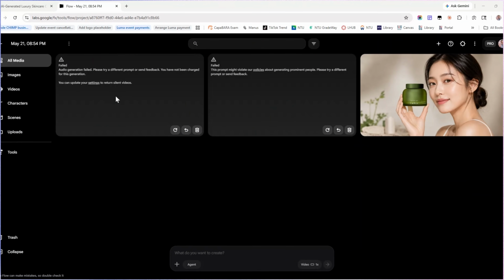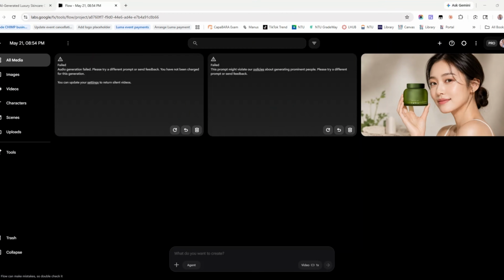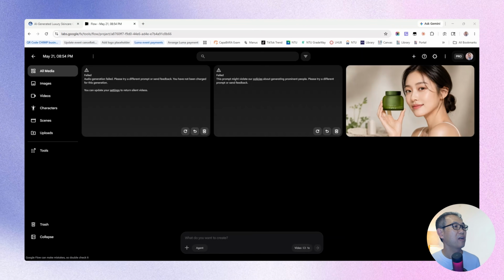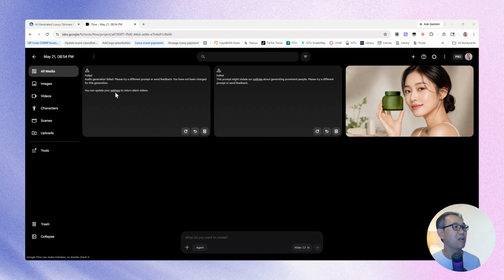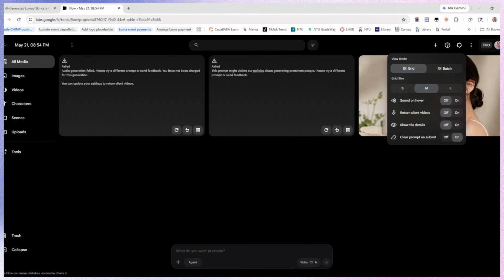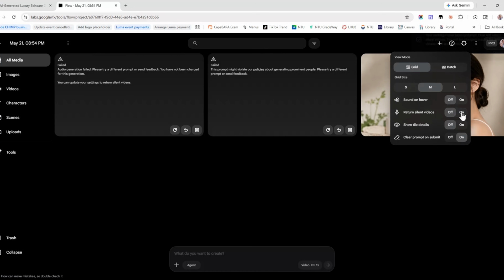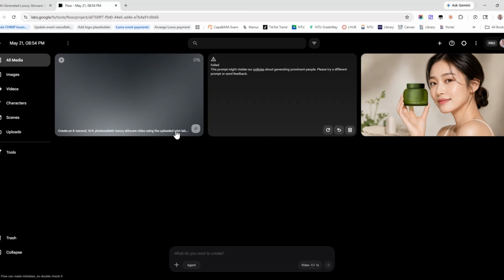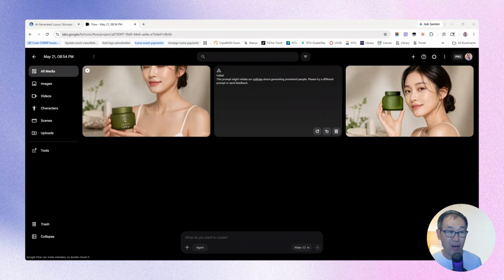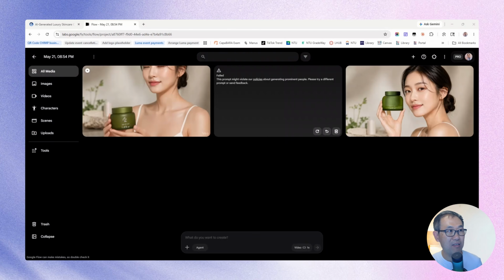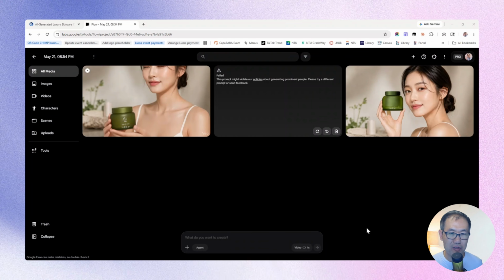And it says that audio generation failed. Please try a different prompt. You can update the settings to return silent videos. Okay, let's turn it on to silent. Turn it on. Let's see if it makes a difference. We'll regenerate. All right. VEO Fast still accepts it, but it tells you no audio.